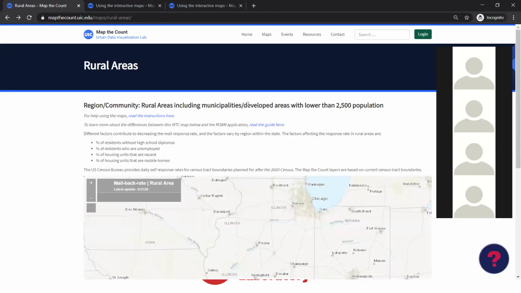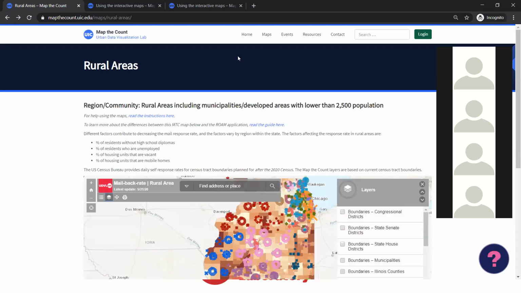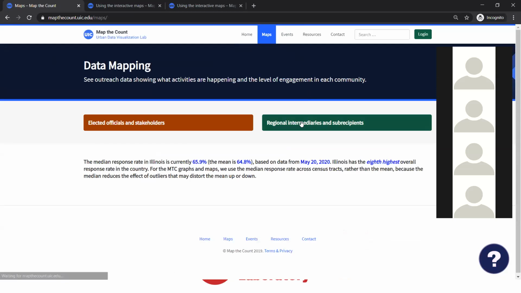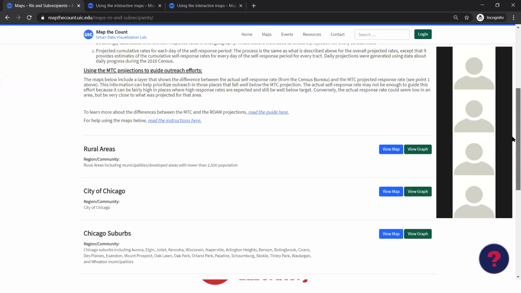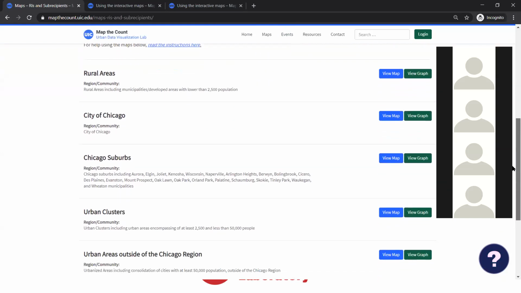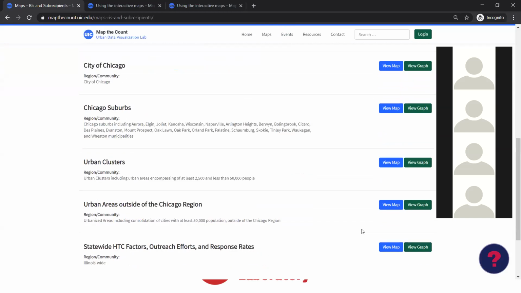Okay. And then the last thing that I just wanted to show you, can you go back to the main map page for the RIs? Oh, yeah, sure. Here. If you scroll down, for each one of these, can you click on the view graph? Yeah, let's do the statewide maybe first. Yeah, sure.